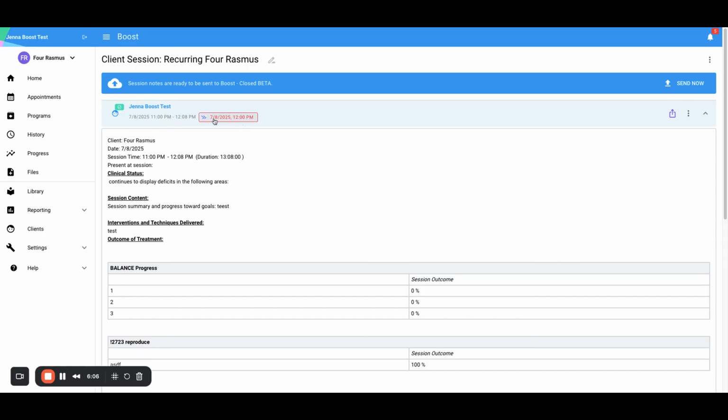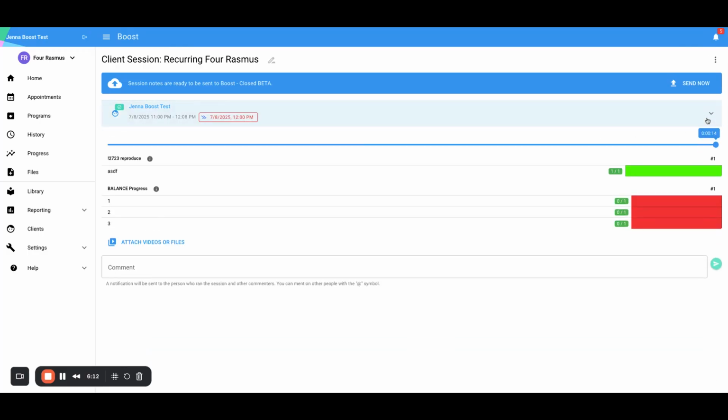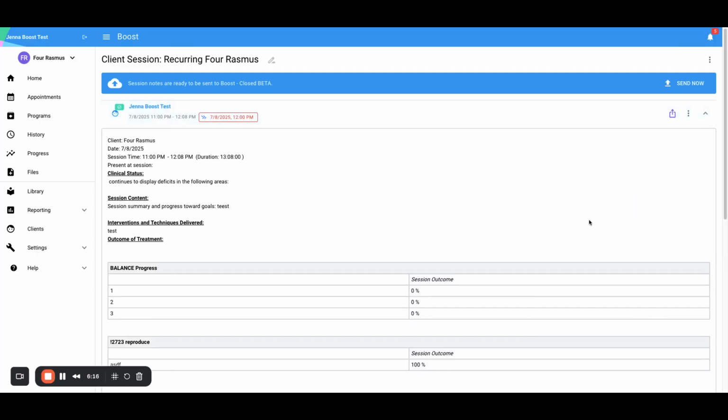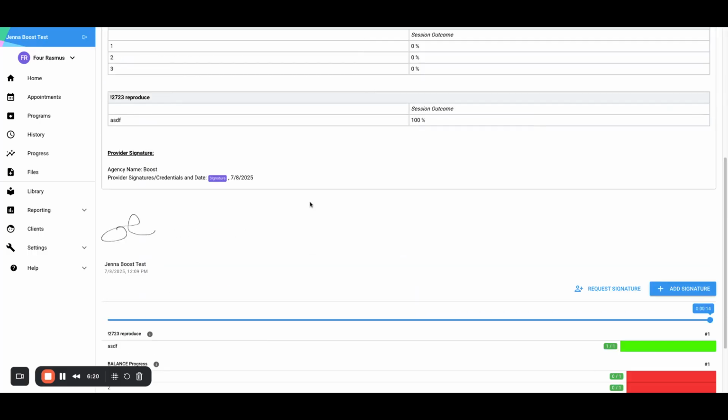Anytime we see a red chip here on this activity, that shows me that it's linked to an appointment. I can minimize this at any point if I just want to see the data that was taken. Maximizing this shows me the note. But again, this important part here is this chip.